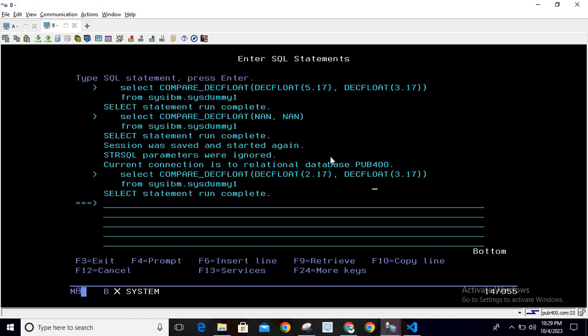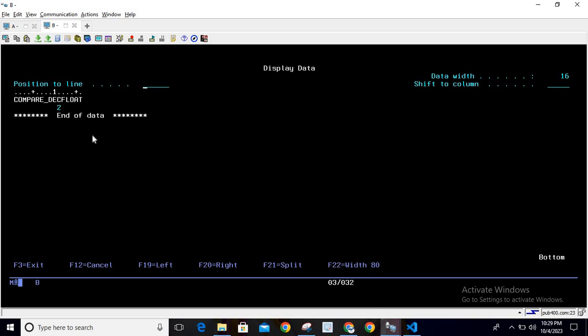Okay, now we will slightly change this thing. So let me change it to a greater one. So now the first argument is a maximum value as compared to the second argument. If I hit enter here, it is returning 2. So whenever you are getting 2, it means your first argument is greater than the second argument.